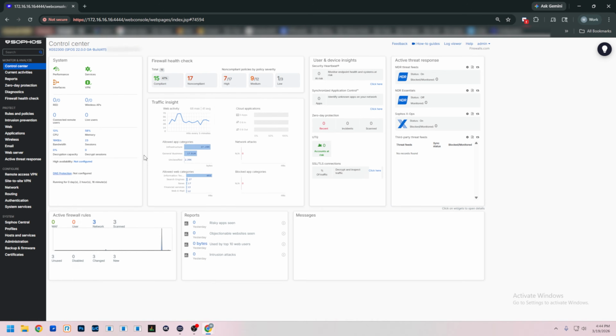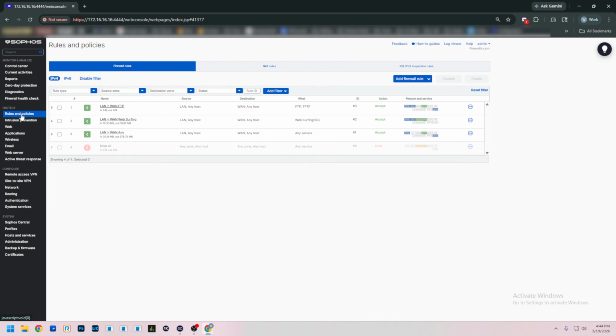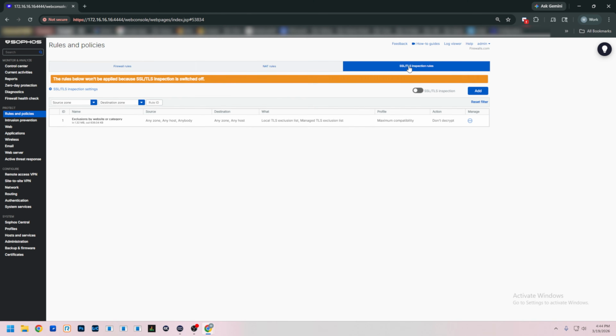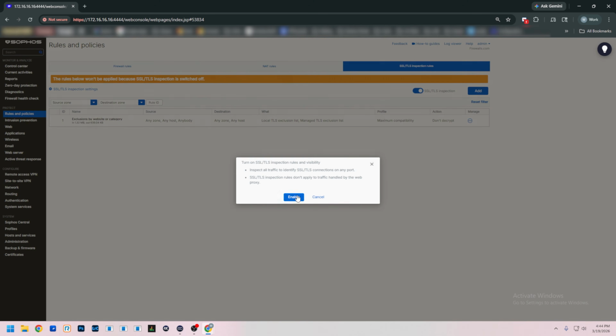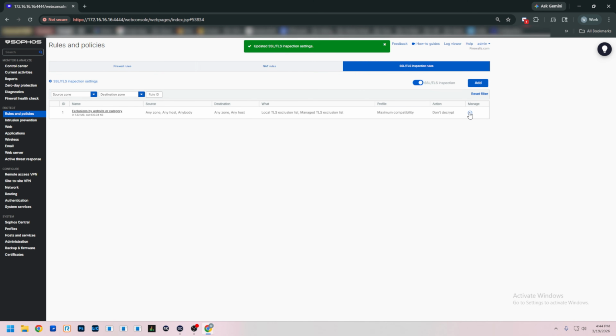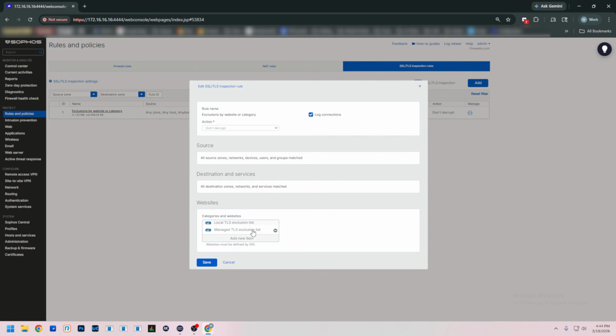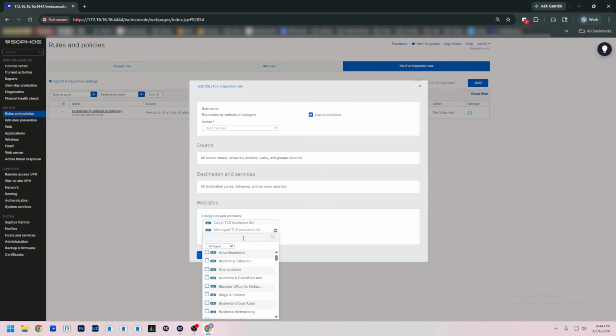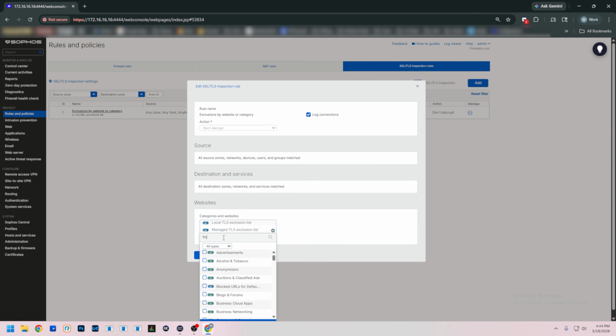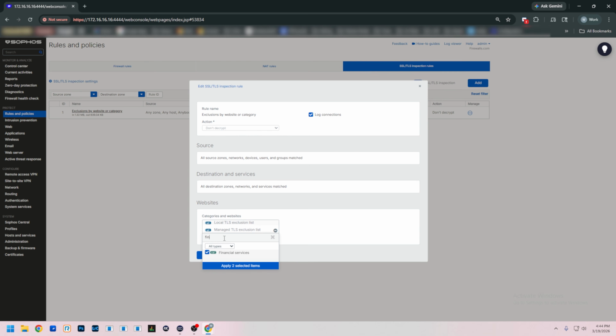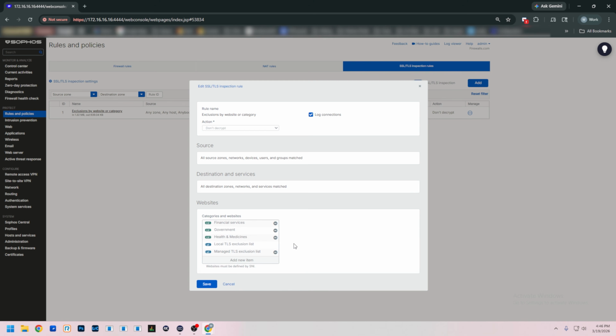First, we need to set up the TLS engine. We can go to Rules and Policies, SSL TLS Inspection, and let's turn this on. Now let's modify this, and let's add to the exclusion list government, financial, and health. These are the three primary ones you want to exclude because of credit card numbers, social security numbers, and medical records. So let's save that.